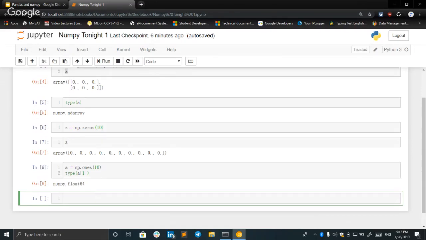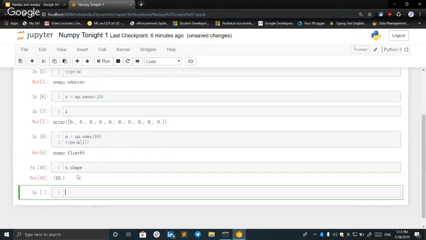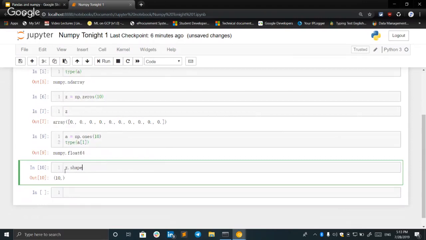Okay, so let's see what's another way to create a NumPy array. Before that, let me tell you an attribute to check the shape of the NumPy array. Shape: number of rows, comma, number of columns. This is what we call the shape of a NumPy array. Here I'm getting a tuple that shows 10 comma nothing. So it says that it has 10 rows.